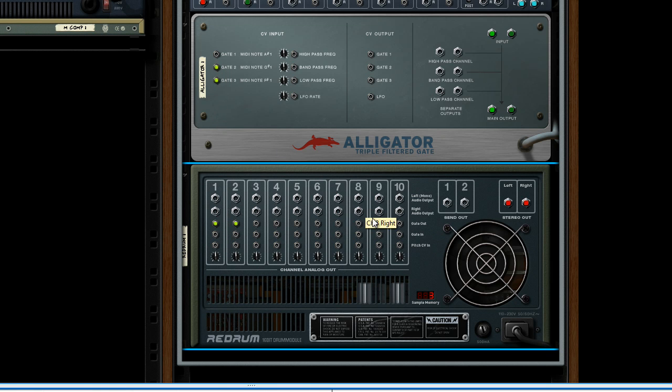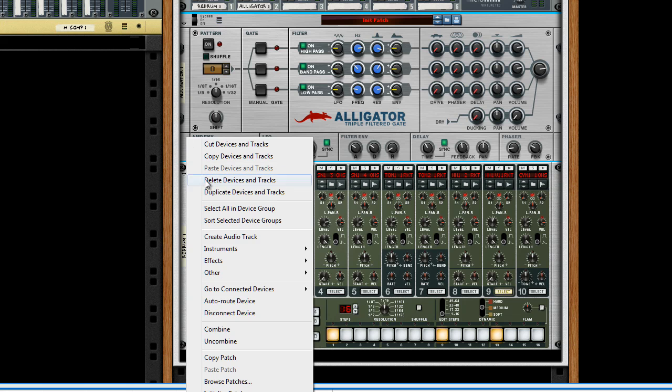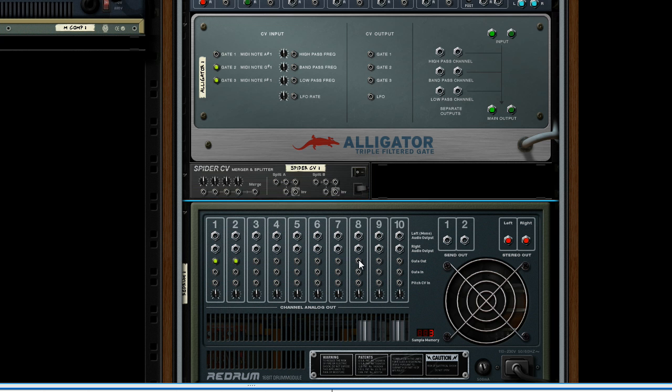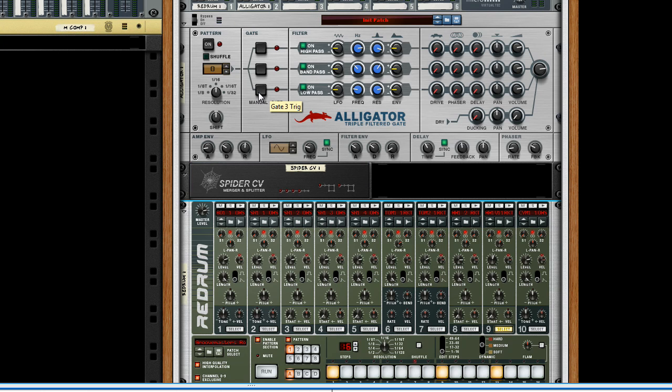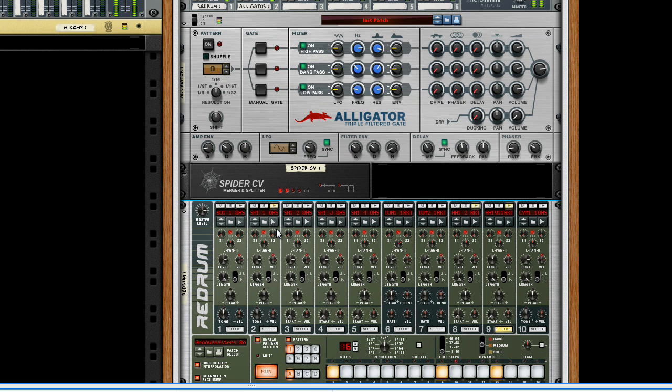Now for the high pass, I'd like to send the hi-hat, but we have a little bit of an issue because hi-hat is actually on channel 8 and 9. So we're going to need to combine those CV signals. Let's do that using a Spider CV merger and splitter. And we'll take the gate outs from both 8 and 9, merge them, and send them to gate 1. So now you'll be able to hear as the gate from the Redrum triggers each one of the 3 Alligator filter gates. Of course, we can silence this Redrum and just use that rhythm purely to drive the gates.